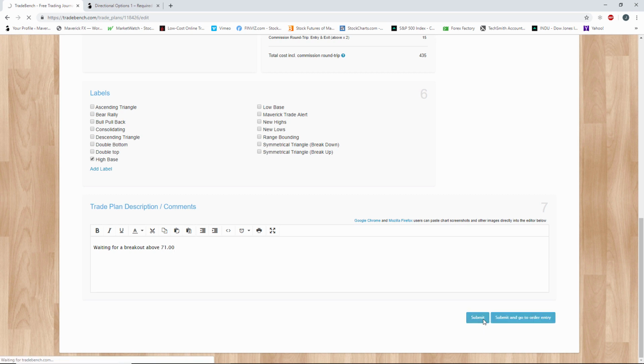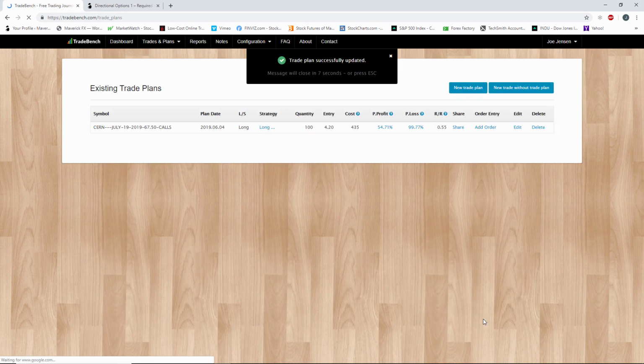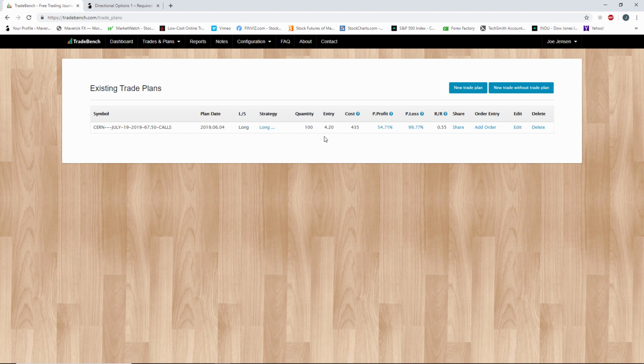Now when I submit this, it should just place it as a trading plan. We're going to see what happens here in a minute as it just renders. There it goes. So I have an existing trading plan on CERN, which is a July 19th, 67.5 call. I want to buy this thing, one contract at around 42 bucks, based on my outlook.